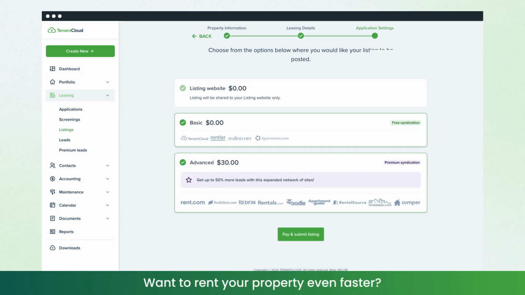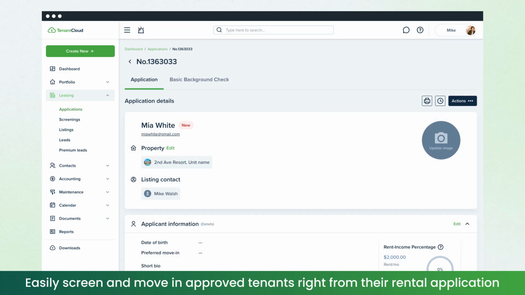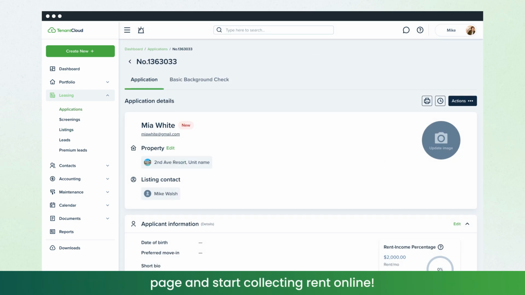Want to rent your property even faster? You can attract 50% more potential leads for just $30 with our advanced listing syndication. Easily screen and move in approved tenants right from their rental application page and start collecting rent online.